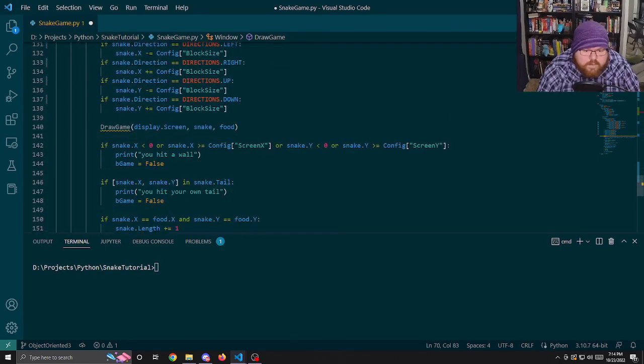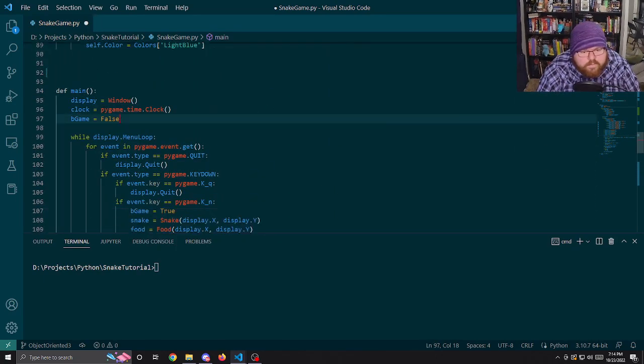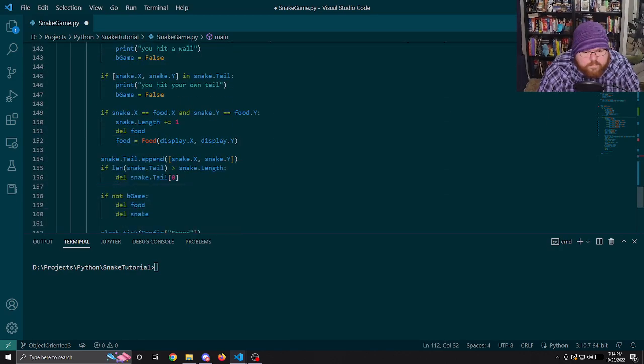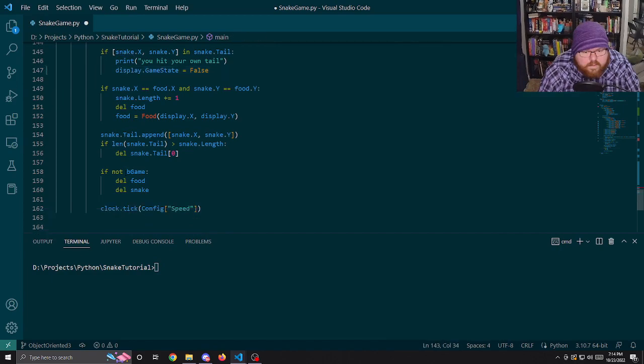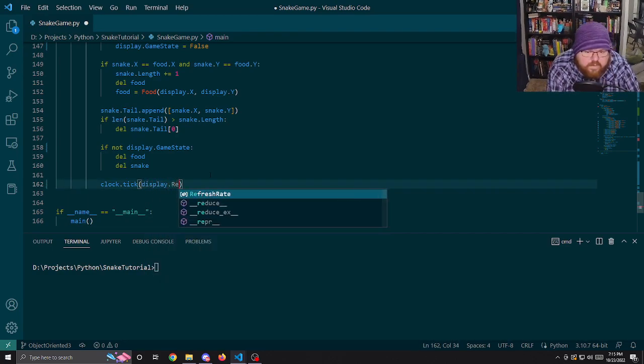So now when we come down here, instead of draw game display screen like that, it's just going to be snake and food, and it's going to be display.drawGame. Right up here, instead of Pygame, we're going to take that top one out. Instead of Pygame here, it's going to be display.gameState. We take this same one, and we put it here, here, here, and here. This becomes display.refreshRate.